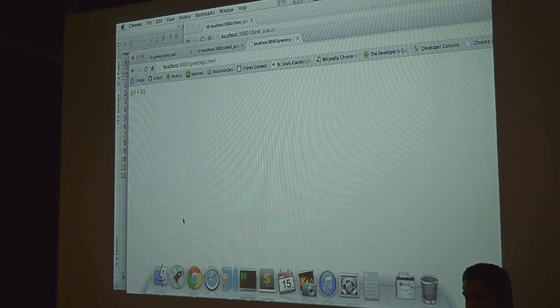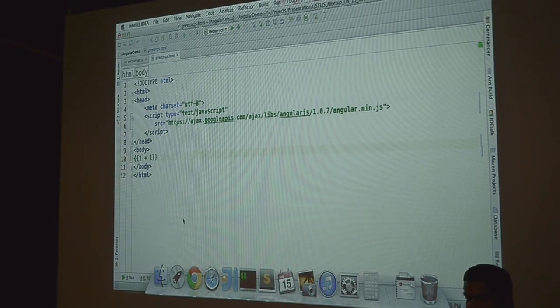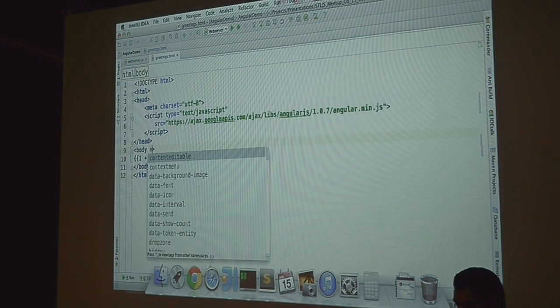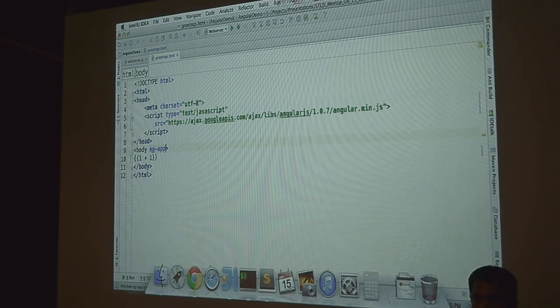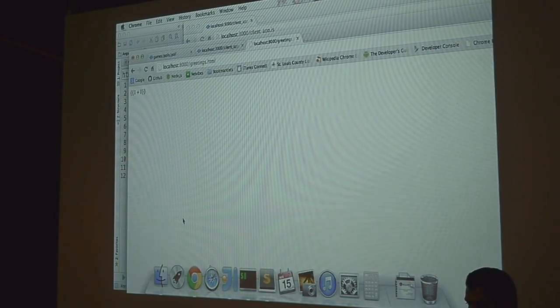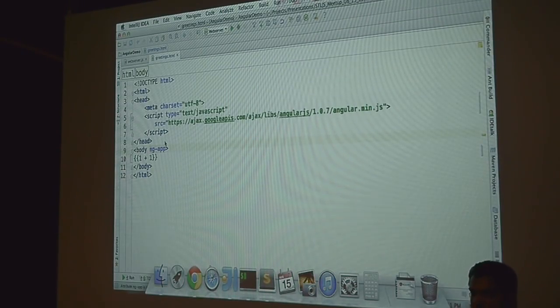If I need to make it angularized, what I need to do is add a directive called ng-app. This is the directive that I need to supply to my page, saying that hey, I want this page to be angularized. So let's go here. This one is 2. Okay. 2 didn't give much. There's nothing you could do with 2, right?